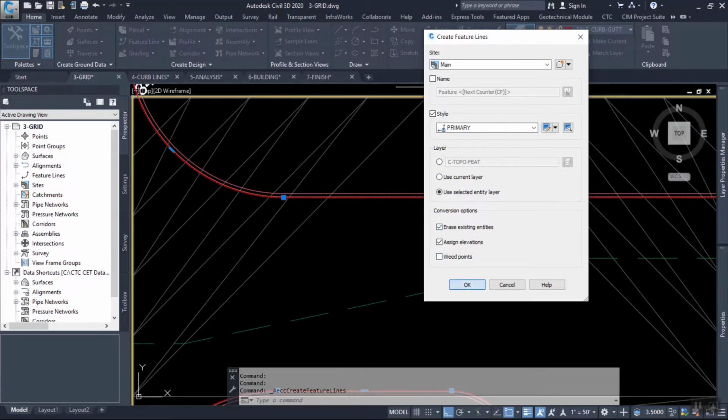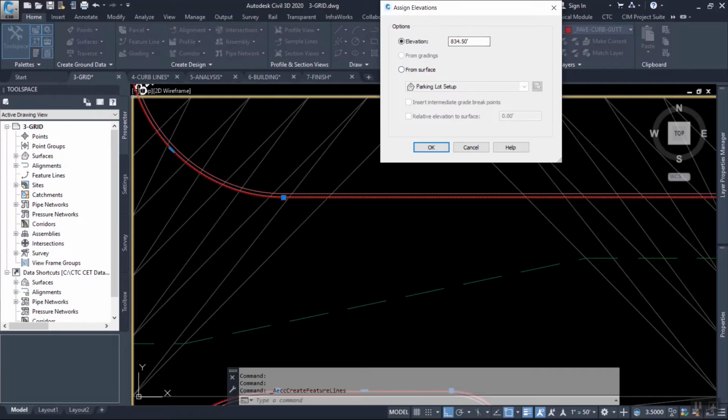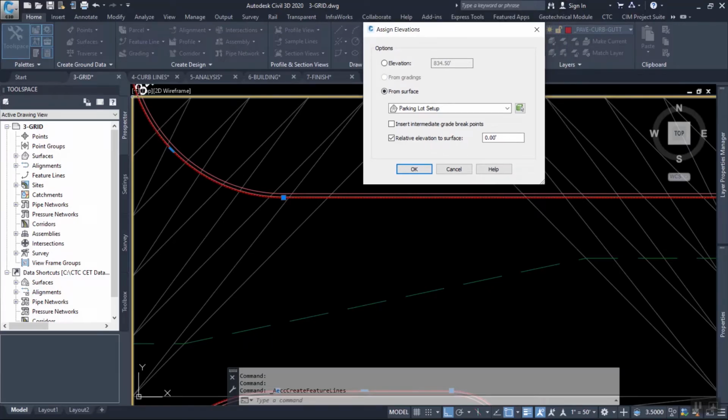And I'm going to assign elevations, and here's where we're using one of the new features, not only from the parking lot setup surface, but I'm going to make it relative to it. I'll just put this in here for this concept. Among others, this is one of them. And so I want to show you guys a way to take advantage of this. Relative to the surface, and I can put a value in there too. I'm not going to insert intermediate grade breakpoints because what would that do? It'd put in a ton of vertices at every little triangle crossing. I don't need that many points, so I'm going to leave that off.